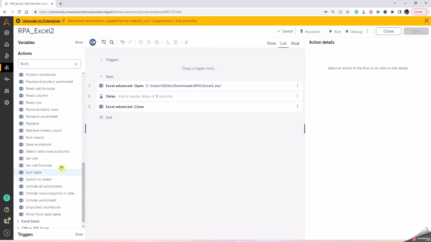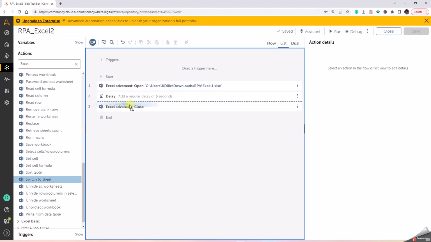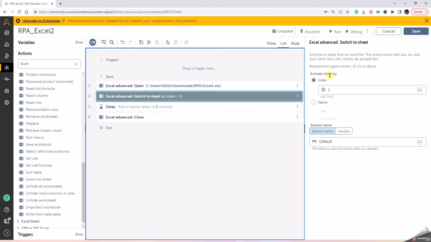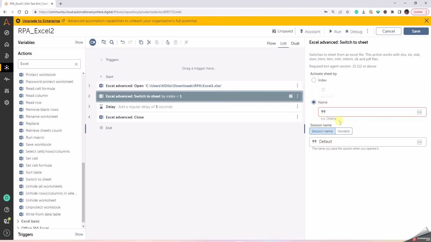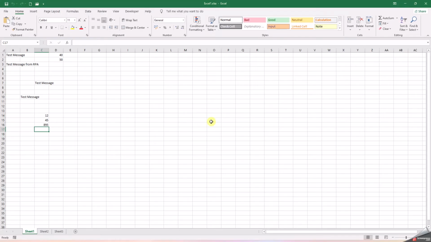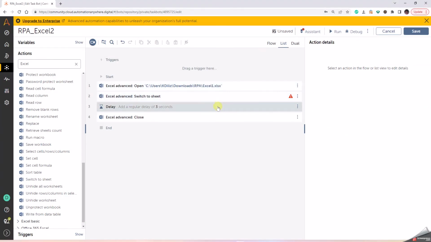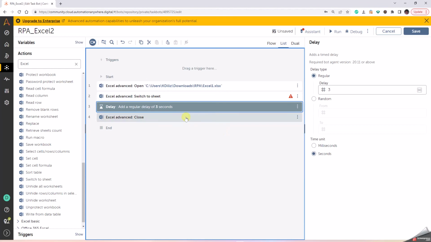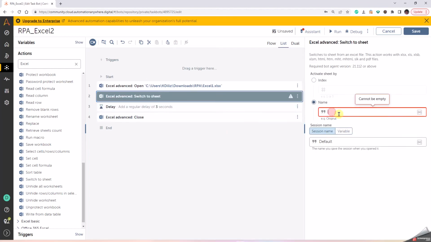So let me go here. We have an option called switch to sheet. Here I am going to get multiple options like either by index or by name, and the session as default. That is common. Now let me reopen and show where my active sheet is. I'm in sheet 1 as the active sheet. So let me go to switch to sheet, that is sheet 3. So let me jump there.